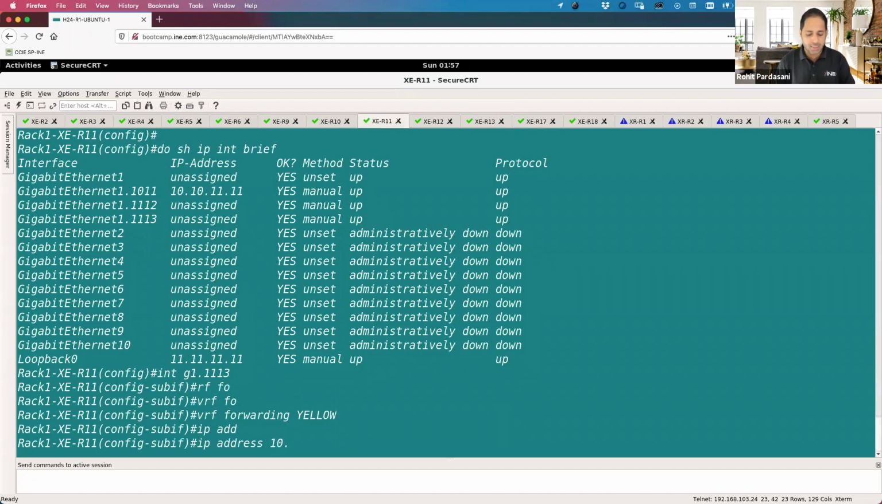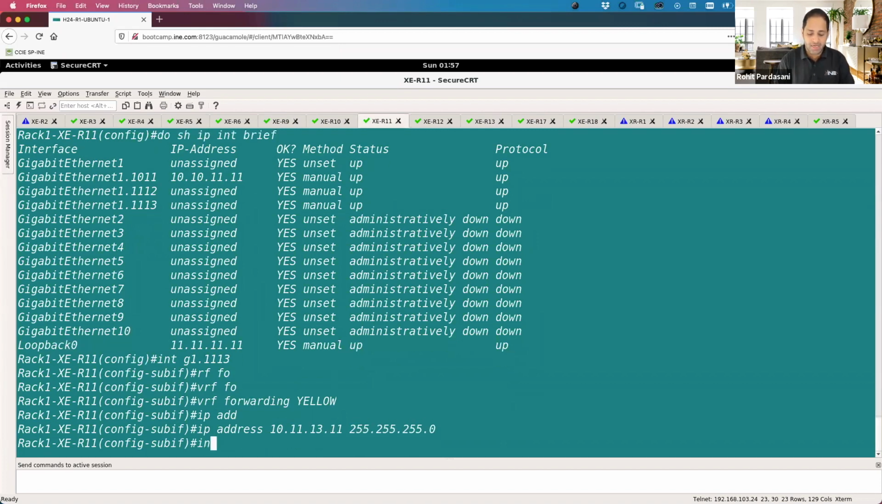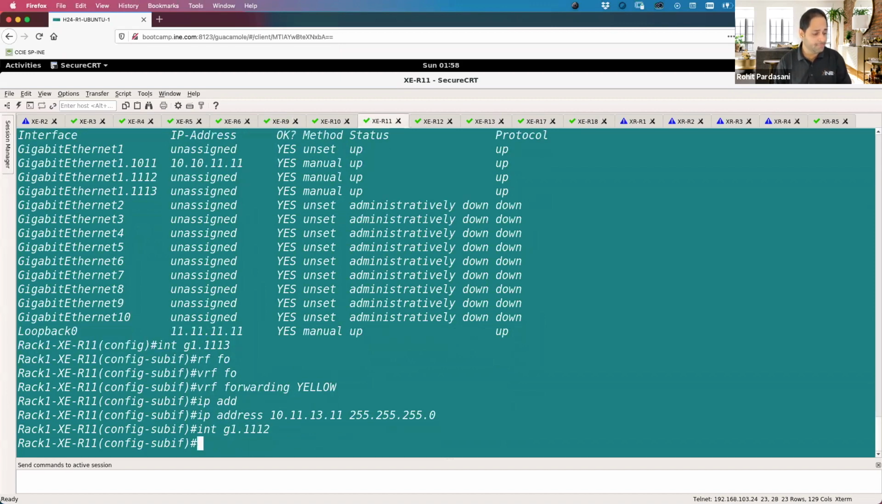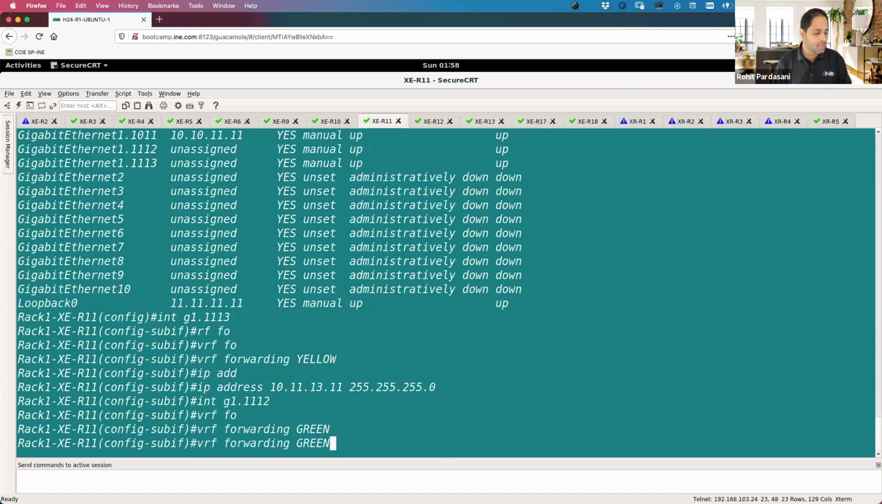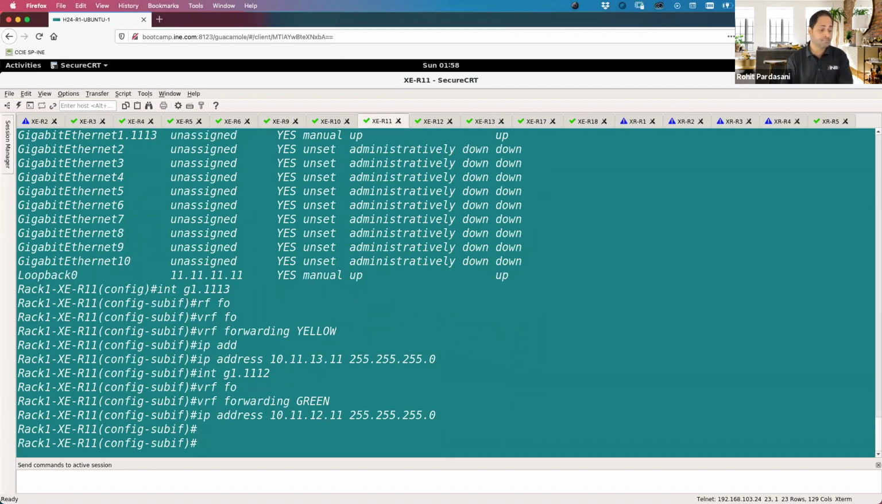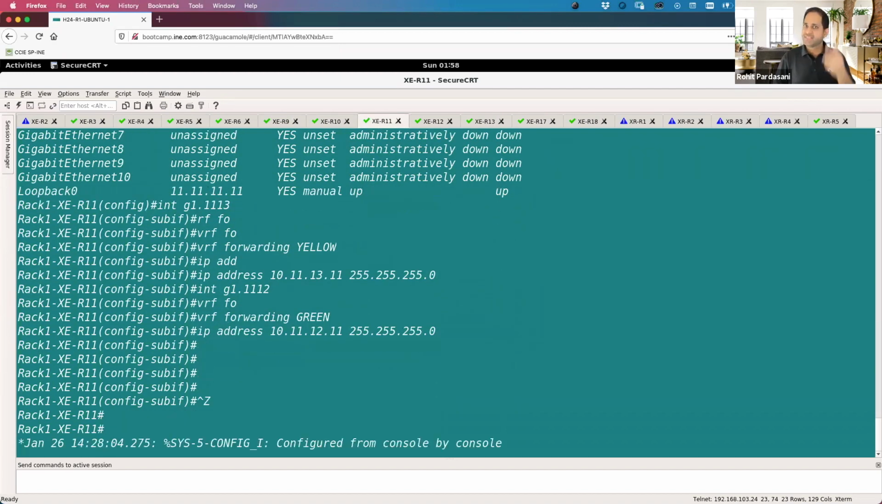So 10.11.13.11, 255.255.255.0. Let's go to the second interface, which is green, which is 11.12. VRF forwarding green. And IP address would be 11.12.11. So I've done that. Step number 2 is done. I've moved the customer-facing interface from the global routing table to the respective routing table.